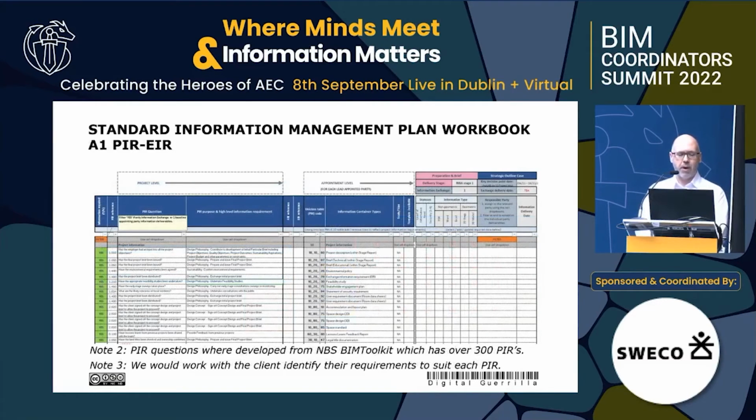Part of that, in the SIMP, we have something called the project information requirements. For those who don't know, this is basically what questions clients need to ask and what typical deliverables they are expecting to receive, that those questions are actually going to answer as well. We use quite a unique method.